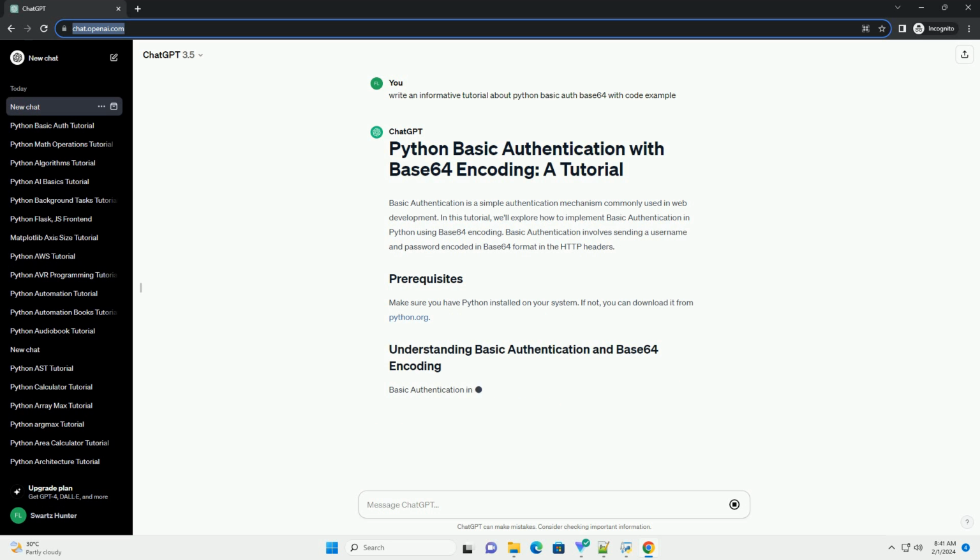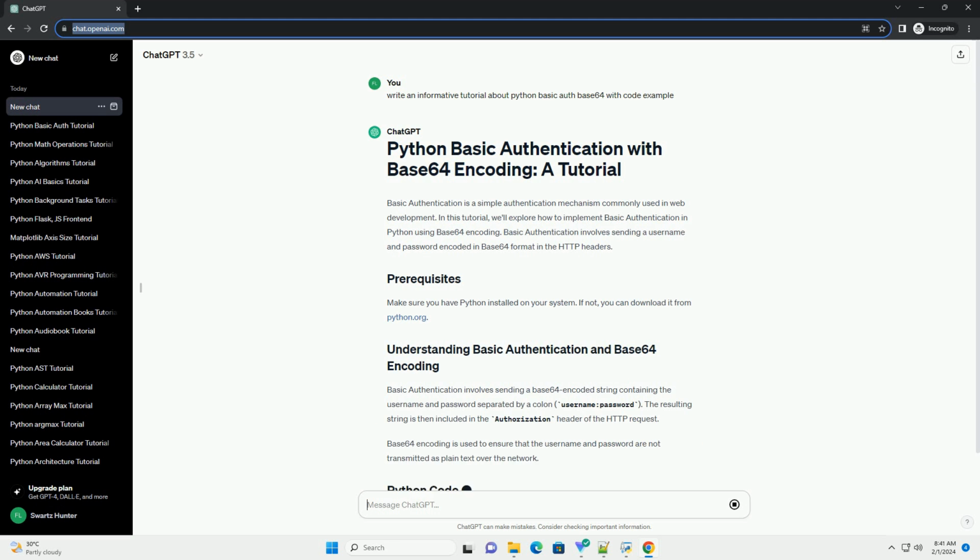Make sure you have Python installed on your system. If not, you can download it from python.org.